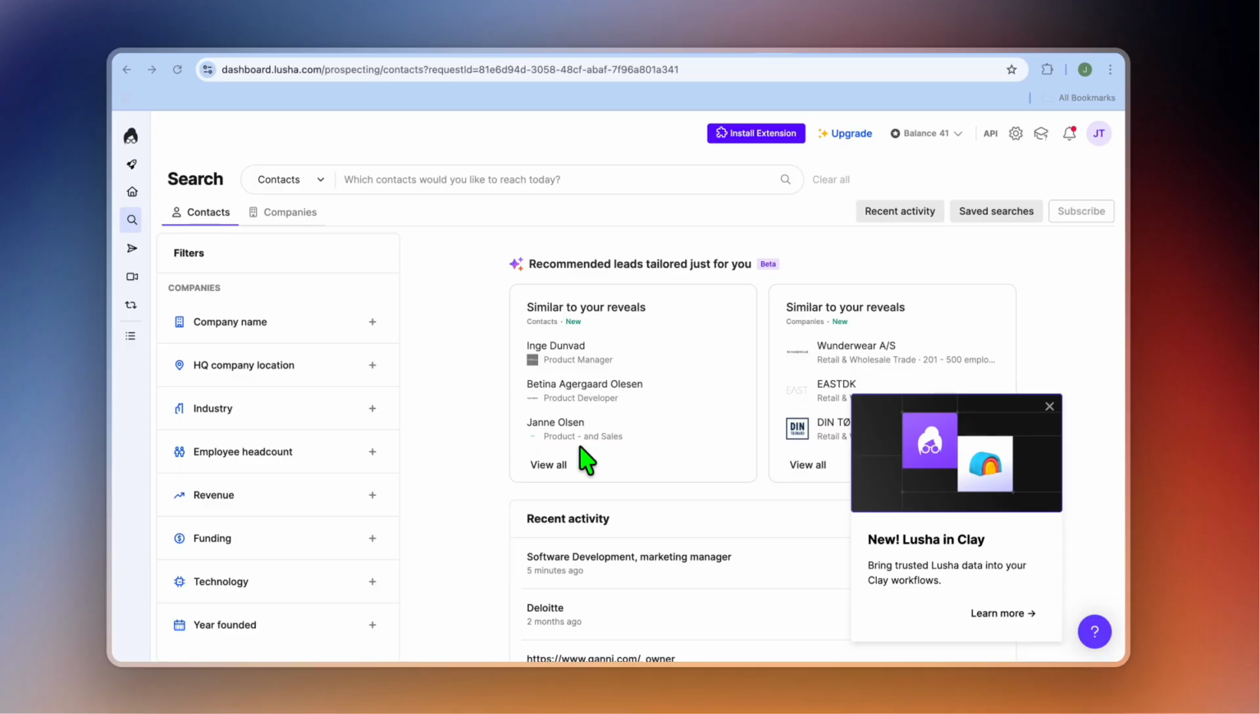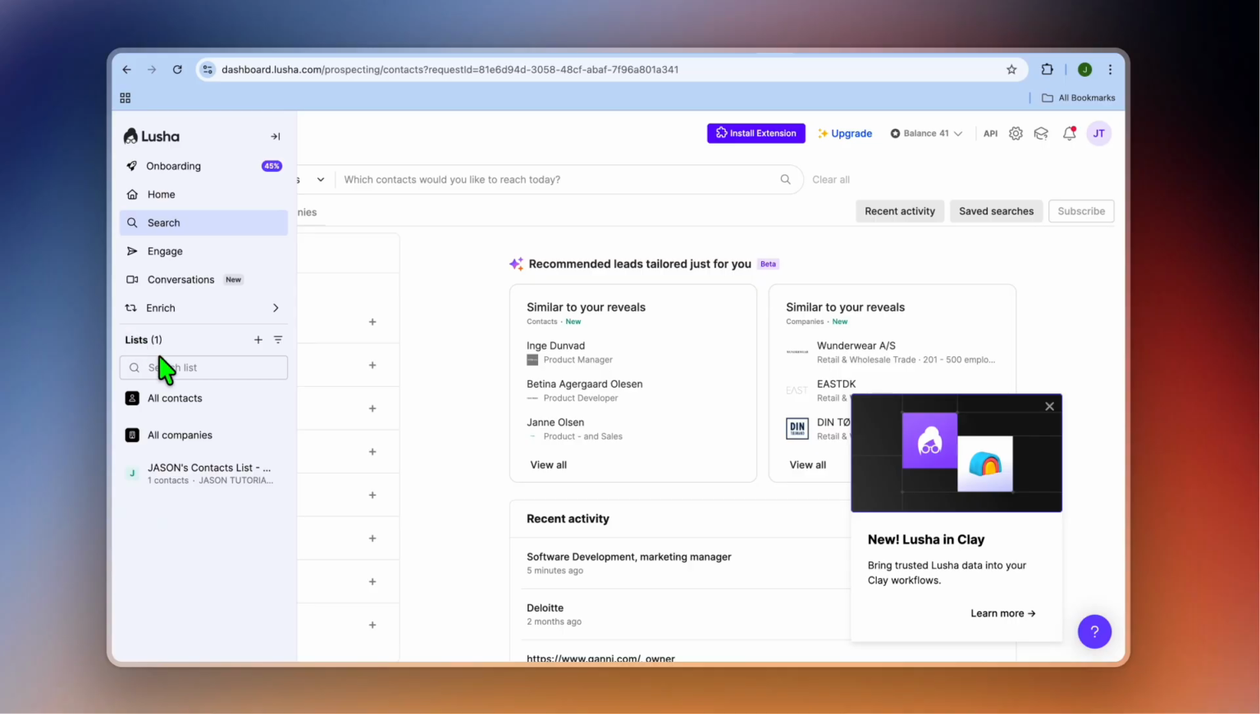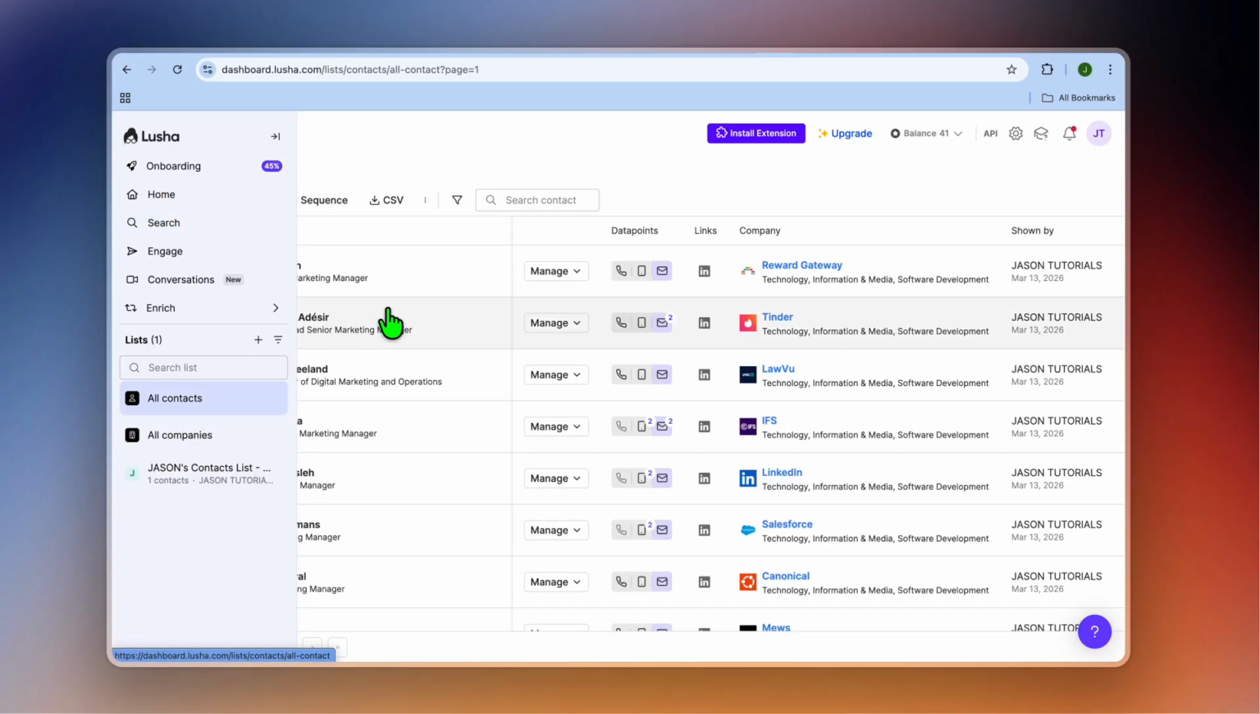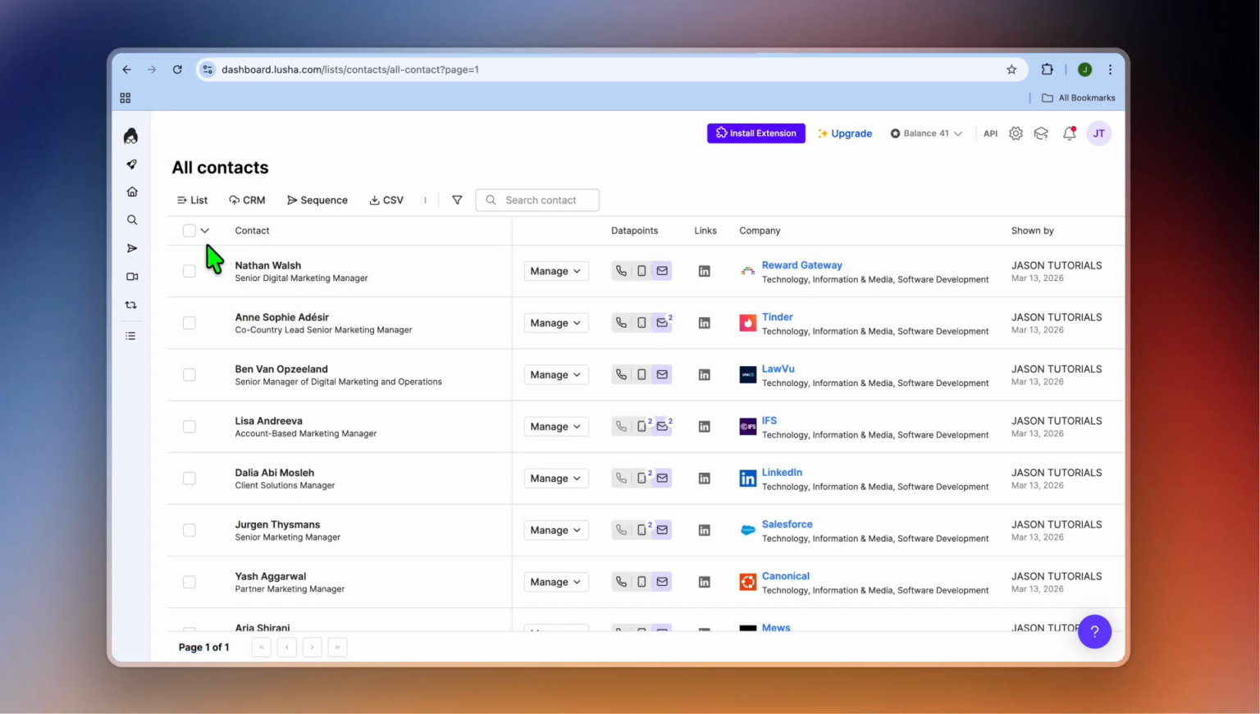Now that you have added contacts to a list, it's important to organize them. So for example, you go over to the left-hand menu option. From here, you're going to select all contacts. After you have selected all contacts, you could separate them. So for example, you could create a separate list for marketing managers, founders, sales leaders, and so on. Segmenting your contacts helps you send more personalized emails, which improves response rate.